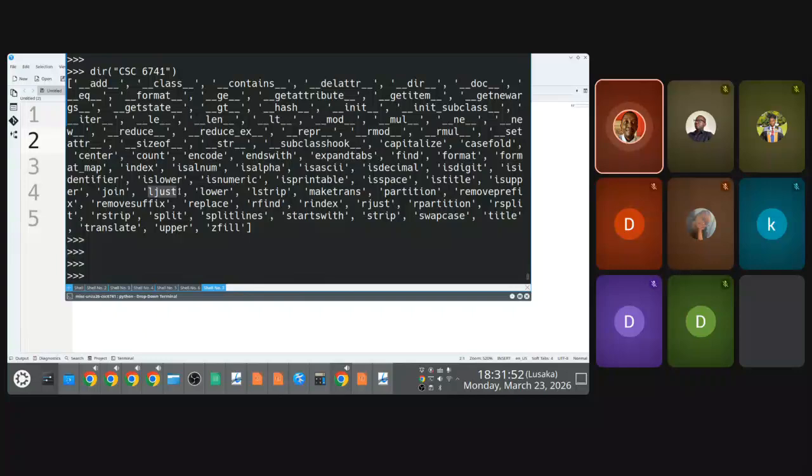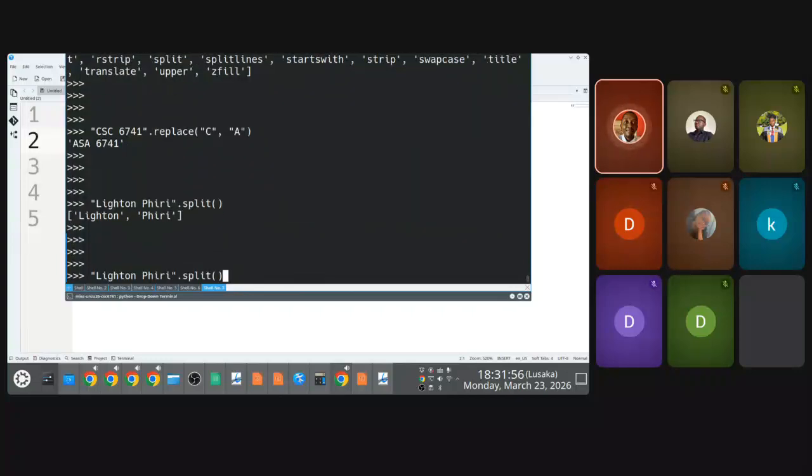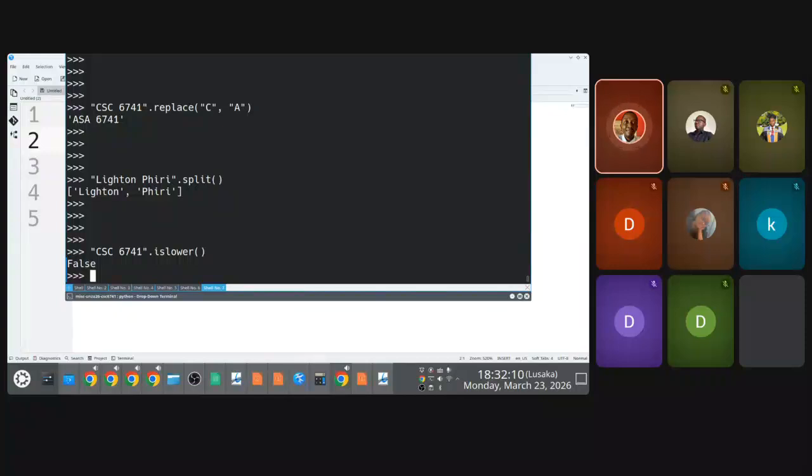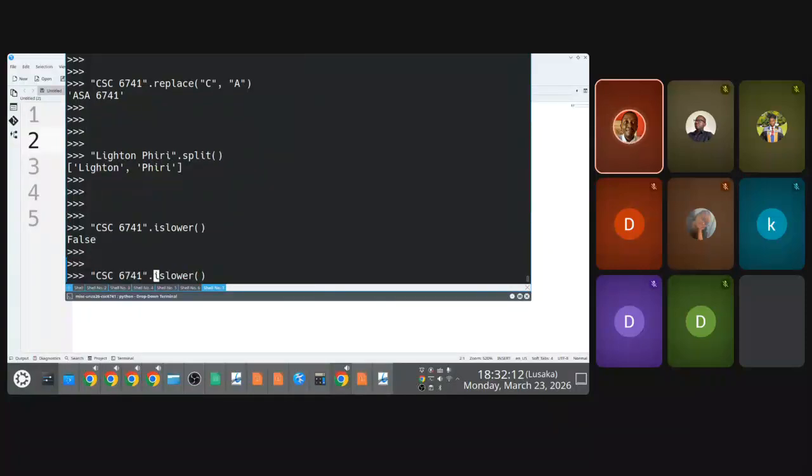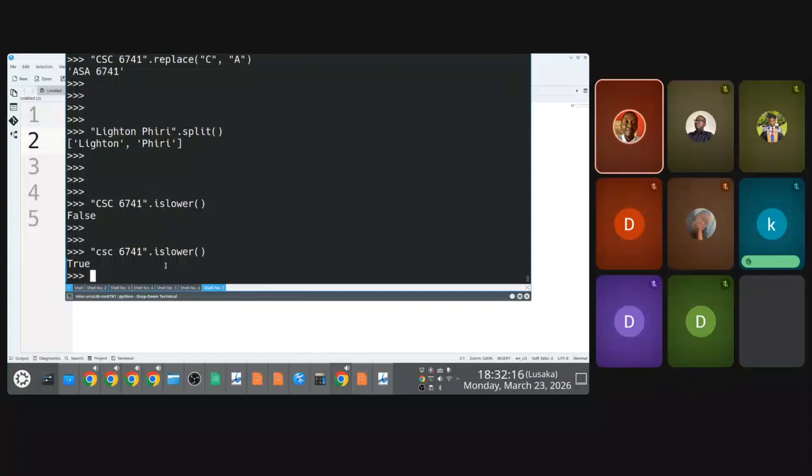By the way, there are quite a number of string methods. Take isLower: it checks, is this string CSC 6741 lowercase? You know how if there's an "is", it returns a boolean. So it returns False. But if you check CSC in all lowercase, it returns True, because it's a string made up of lowercase characters. There are a lot of them.